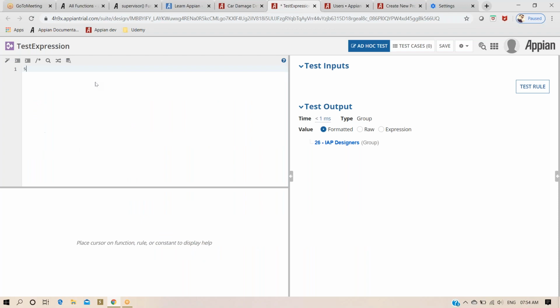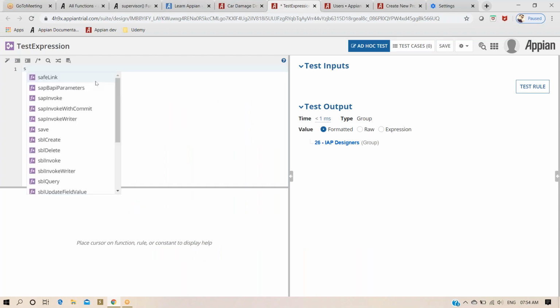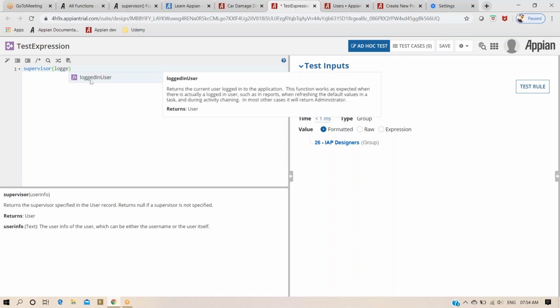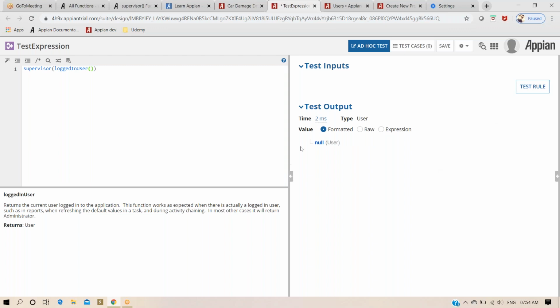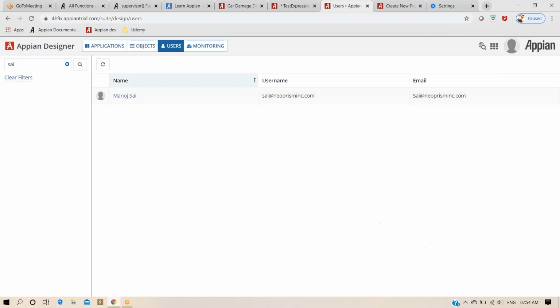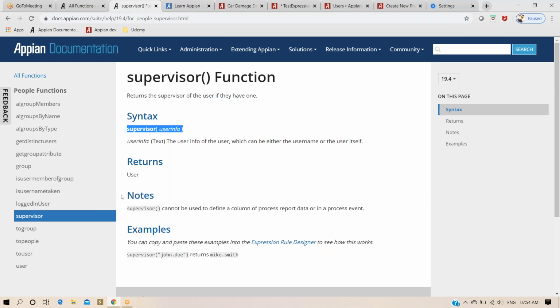I'll type it like this and let it give me a suggestion. Okay, it needs the user info, which is text. We can still give the logged in user. It gives us null because there is no supervisor. This is empty, you see this, right? So any confusion so far? No, sir. Yes, sir. Okay, all right, so we covered all this.